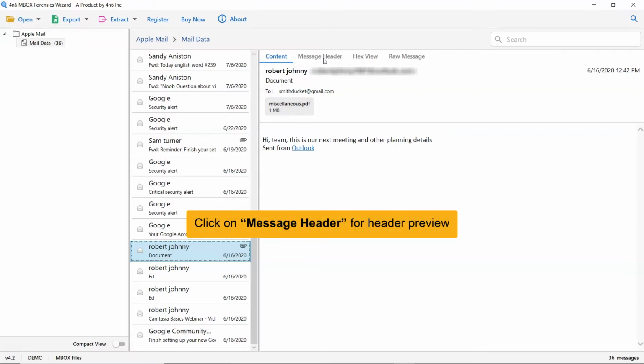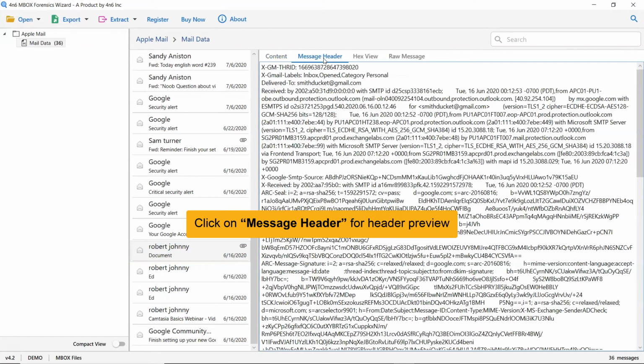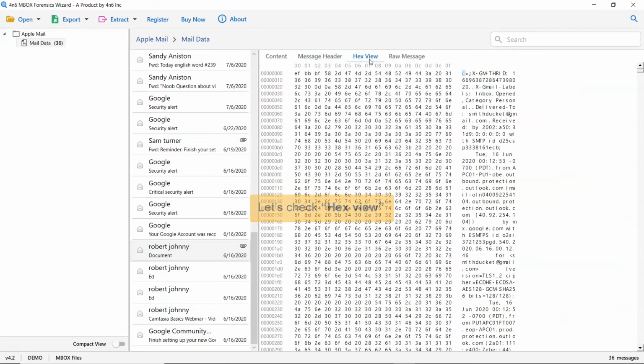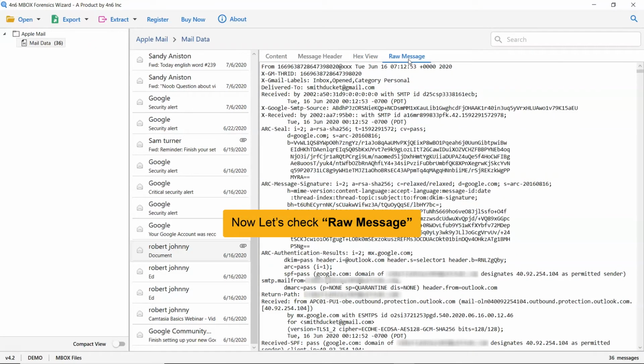Message header helps you view the particular routing information of the message, such as sender, recipient, date, subject, and more. The hex view lets you see the hexadecimal digit of an email message. A forensic investigator can also view the raw information of the email. Please click on the raw message option to get the preview.